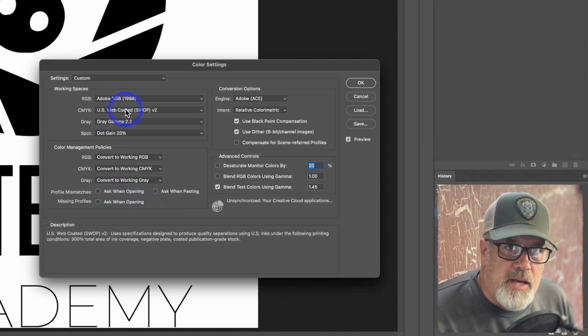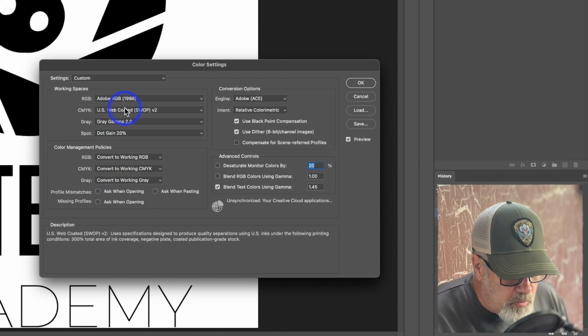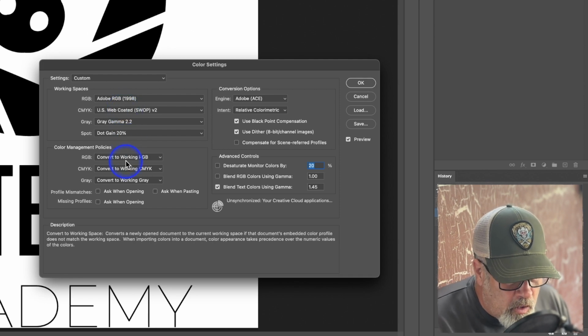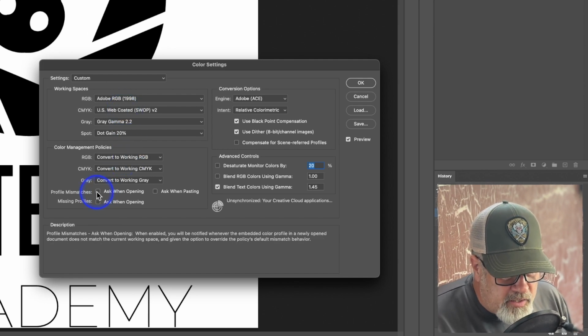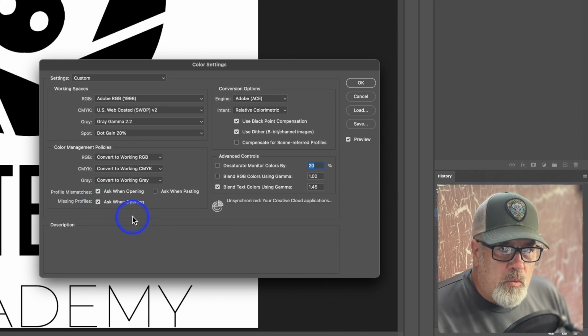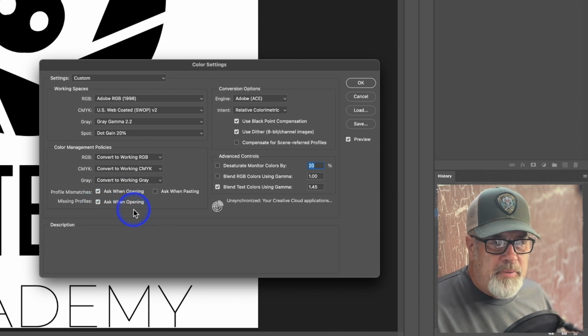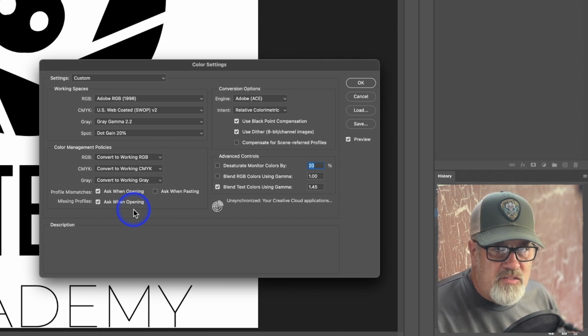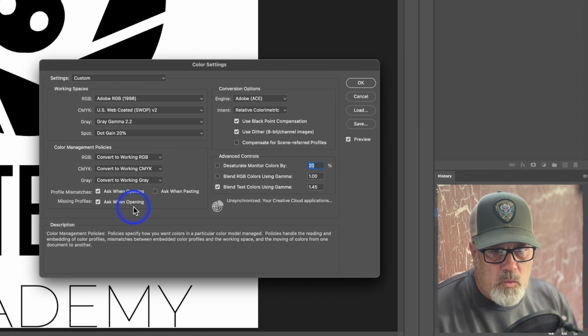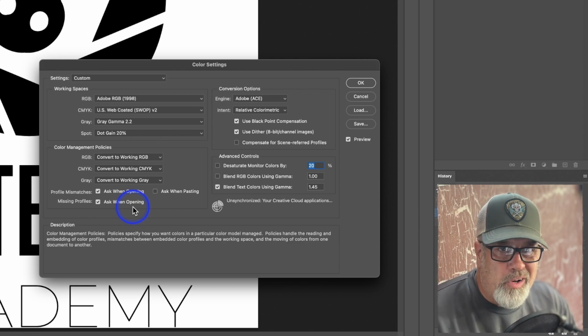The reason I don't set CMYK is I don't work in CMYK, and most photographers don't. And then down here, we're going to click this little ask when opening, and ask when opening. What that means is if you open up an image and it doesn't have a color profile or it's in something different, it's going to say, hey, do you want me to switch to the Adobe RGB color profile, because that's what you have set as the working one. And we're going to say yes.